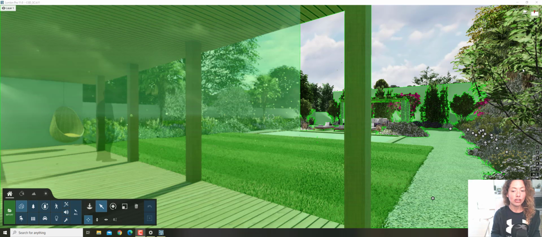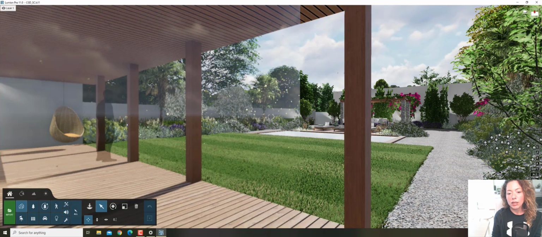In today's video, I'm going to talk about my top 5 features from Lumion 11 Pro. Okay, so let's start first with the orthographic view. That's one of the most talked about features, and let's go and check it out.